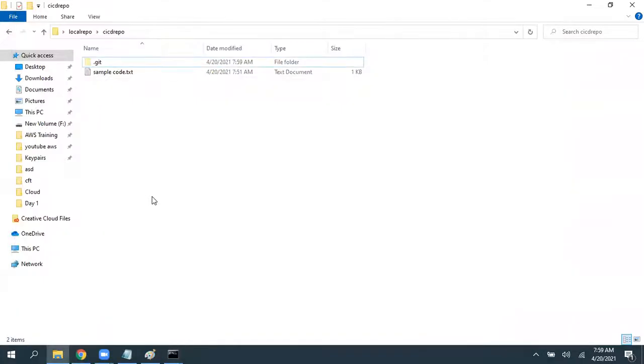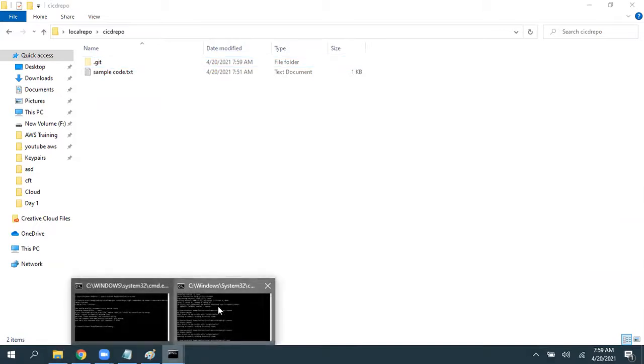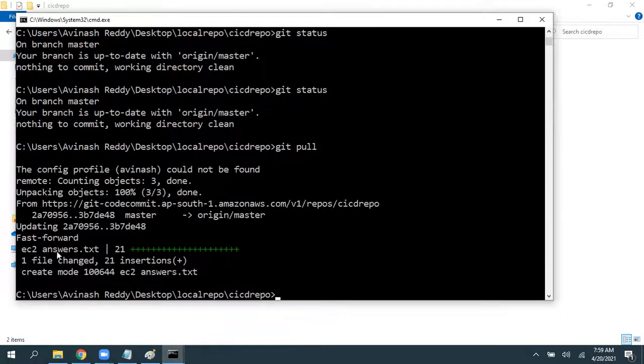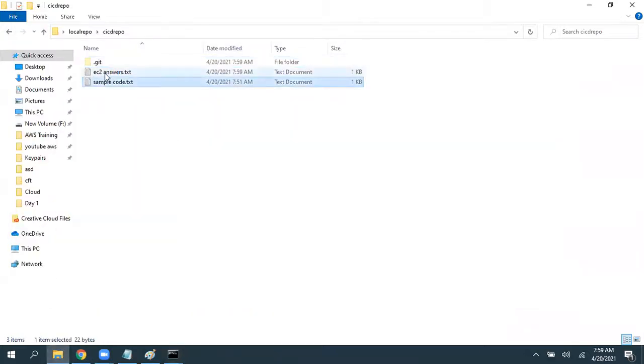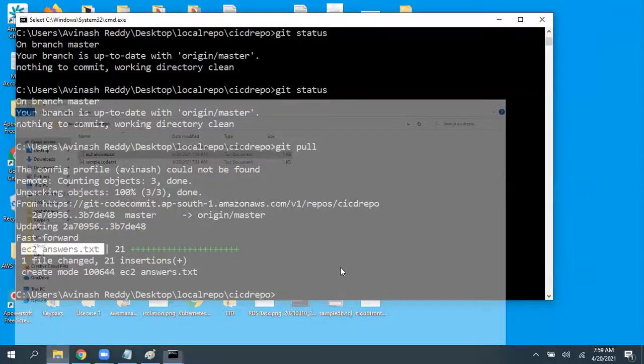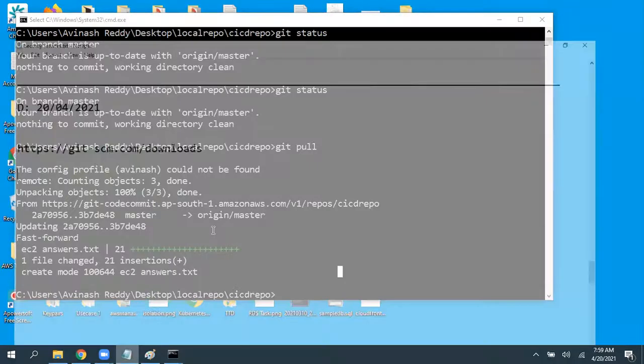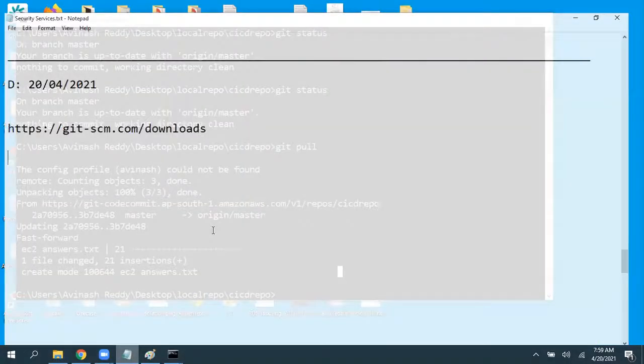Earlier, did we have the EC2 answers file here? No, right? But now I'm going to pull. When I gave git pull, see, total objects 3, and it got the file called EC2 answers from the repository to my local machine. See this, the file came. So these are some common commands, guys. If you know these commands, you are good with git.